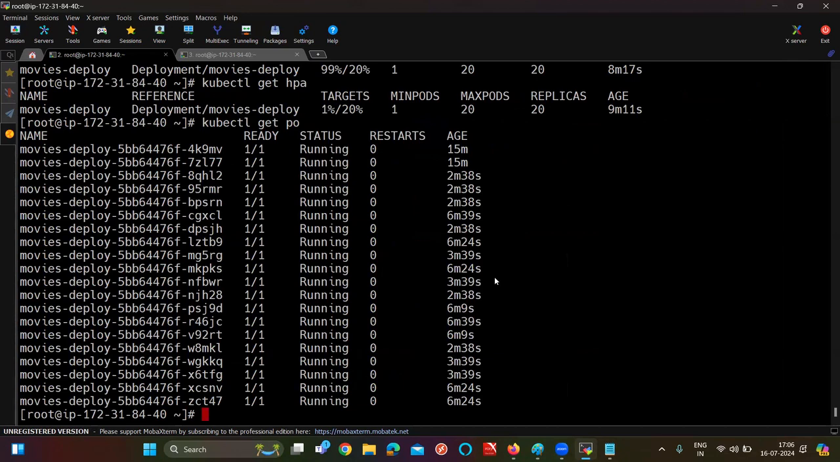That is called the cooling period. Cooling period means when you scale the pods, the pods will serve n number of users. But when the load is decreased, the pod will take some time to terminate. That time is called the cooling period.